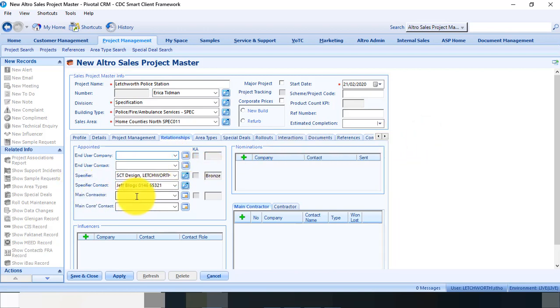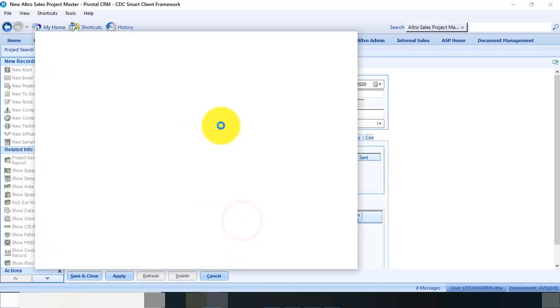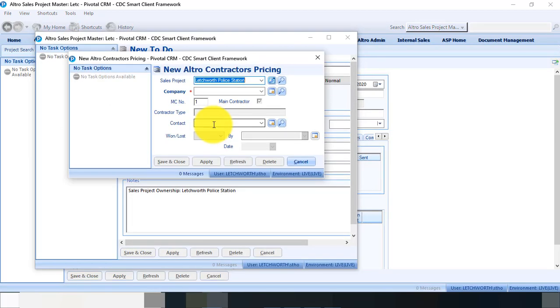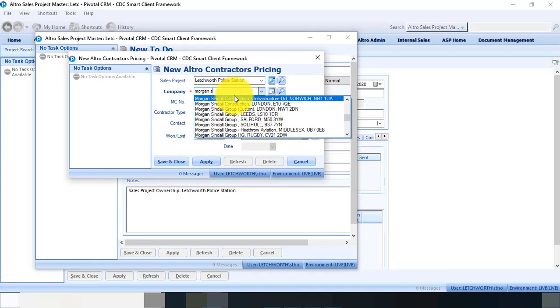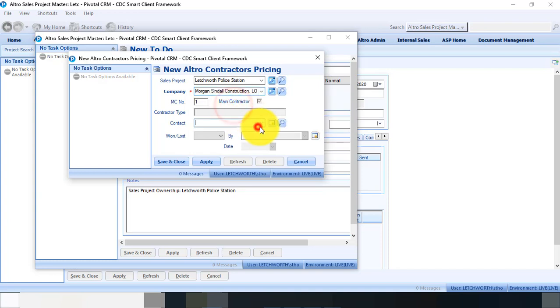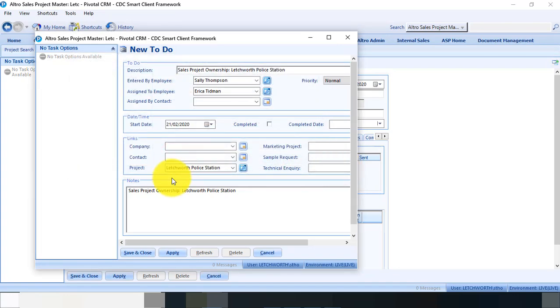If a main contractor was already appointed, you'd put them into this box here. But on this job, we are only aware of tendering main contractors, and we put their details just over in this section. So we know that Morgan Sindall are involved in this scheme. And we can put the contact of Marcus, and it automatically comes up with main contractor number 1. So we will save and close that.